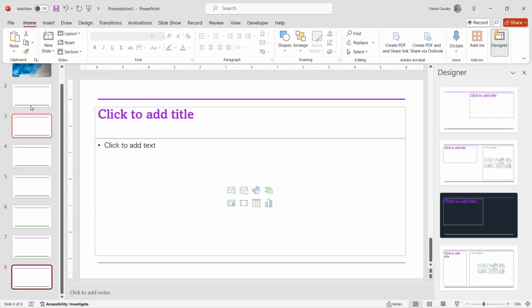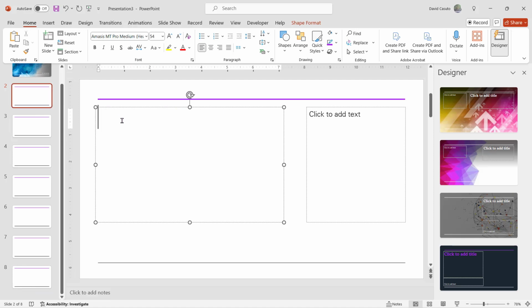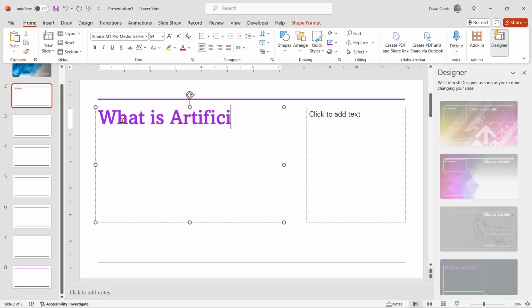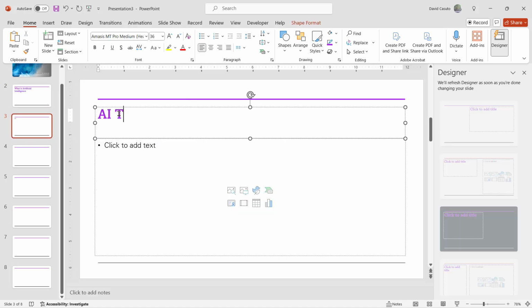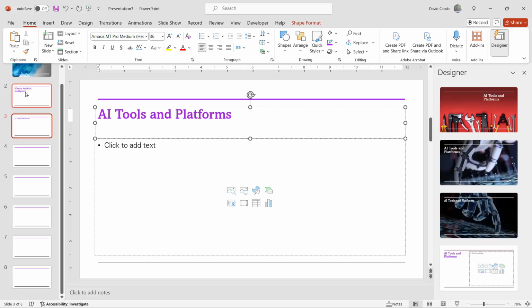So again, let's go ahead and put in some new content. Let's come over to slide number two: "What is artificial intelligence?" Come down to slide number three: "AI tools and platforms." Fantastic. Now, you will see that each individual layout has different formatting depending on if it's the title or the body content. And of course, you'll also start to notice that the designer pane will give you different options to choose from. We'll get a little bit deeper into that in future lessons. We can see how we can change not only the formatting, but the colors, the fonts, and other design elements.